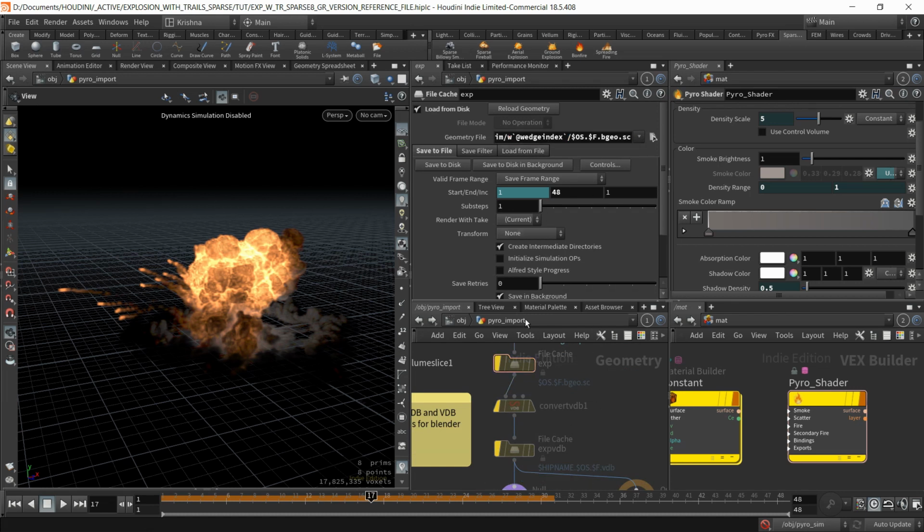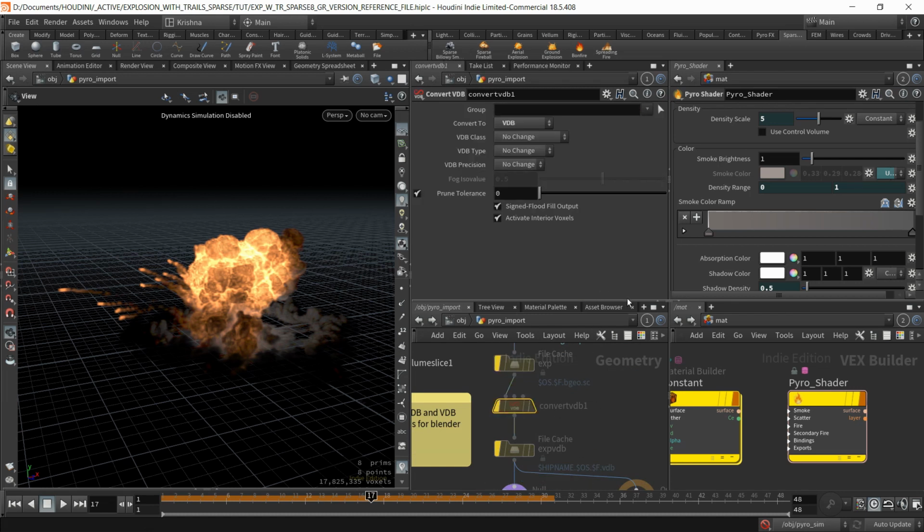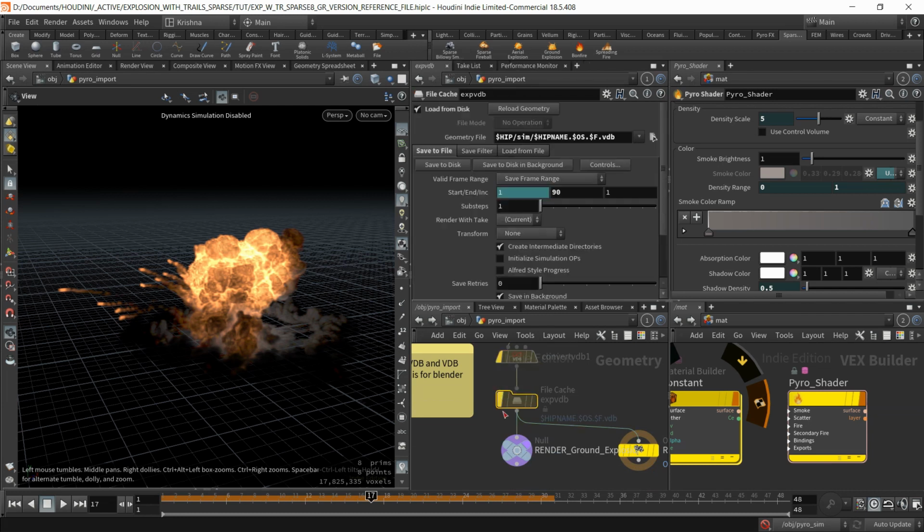I'll explain the wedge index shortly. And then you got a VDB conversion where I take it to Blender, and I've got a tutorial on Blender shader for 18.5 explosions already out. Check the link in the description. Okay, I'll leave it for you. And then I export it to VDB. I convert it, and then I export it as a .vdb file.